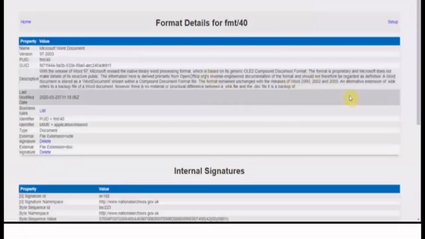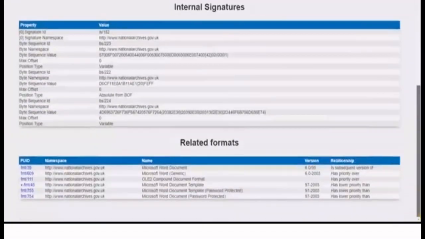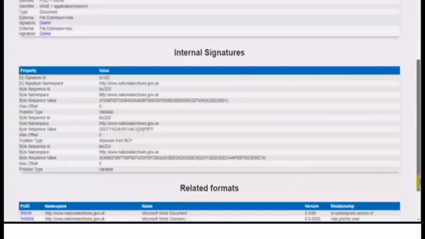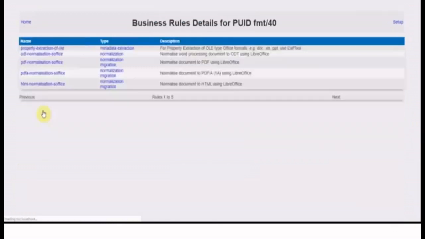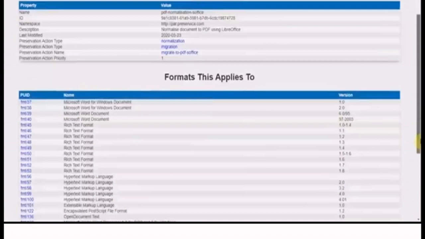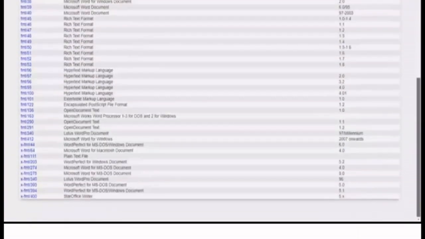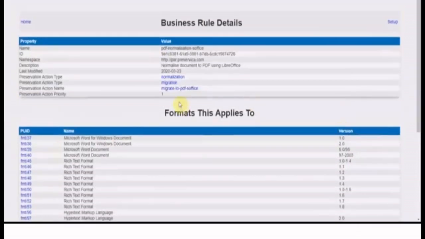And this shows the JSON turned into human readable form. So the information about Word, its related formats, its signatures, etc. But we can also say, what can I do with Word? So let's look at the business rules for Word 95. And sure enough, we can see there are lots of different rules. And one of those is migrate or normalizing to PDF, which is a fairly standard thing to do with something like Word. And we can see with the business rule that does that, which formats it applies to. So the same business rule is used for lots of different formats, including Word.